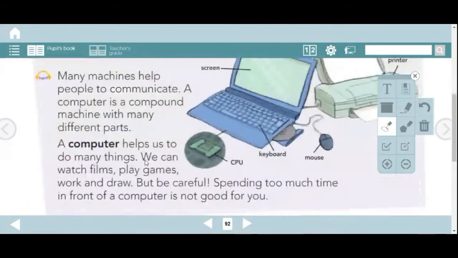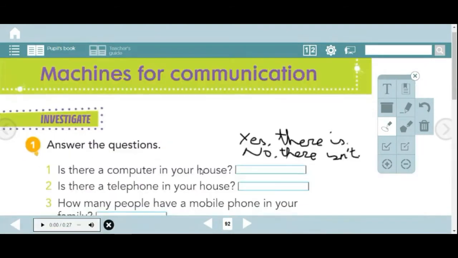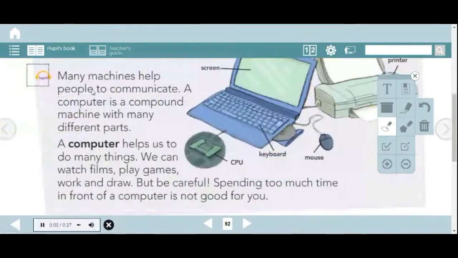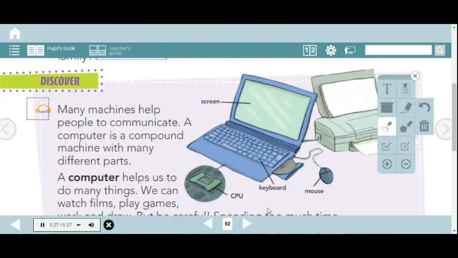We continue with information. The first thing we have to do is read all of this, so you have to listen and then follow. Many machines help people to communicate. A computer is a compound machine with many different parts. A computer helps us to do many things. We can watch films, play games, work and draw. But be careful. Spending too much time in front of a computer is not good for you.